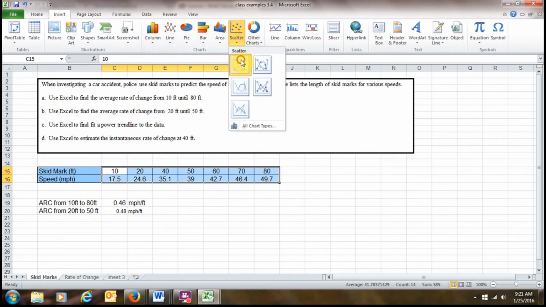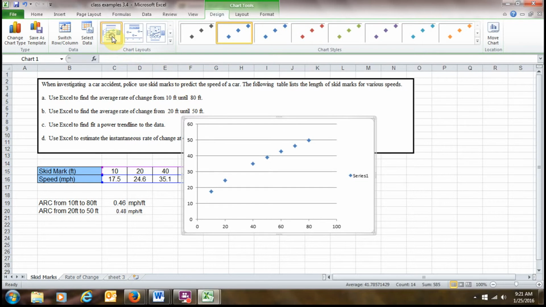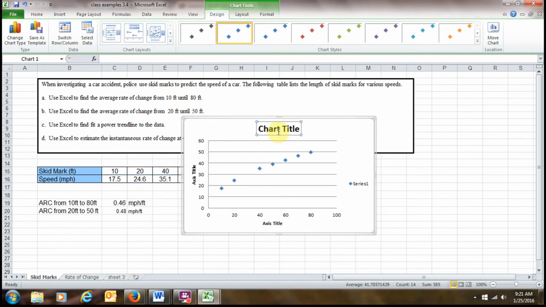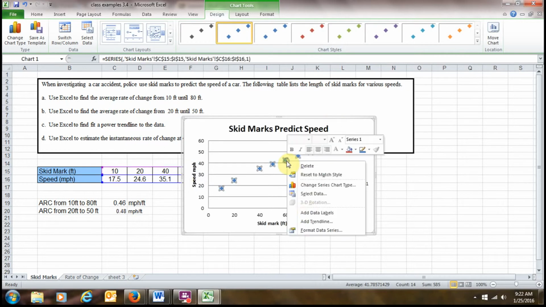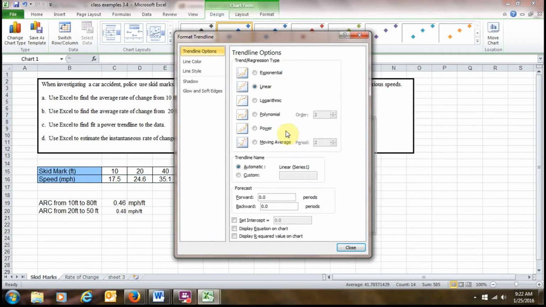insert a scatter plot, and put our titles in. And labels for each axis. And fit a trend line. So we'll do a right click, add a trend line, power.